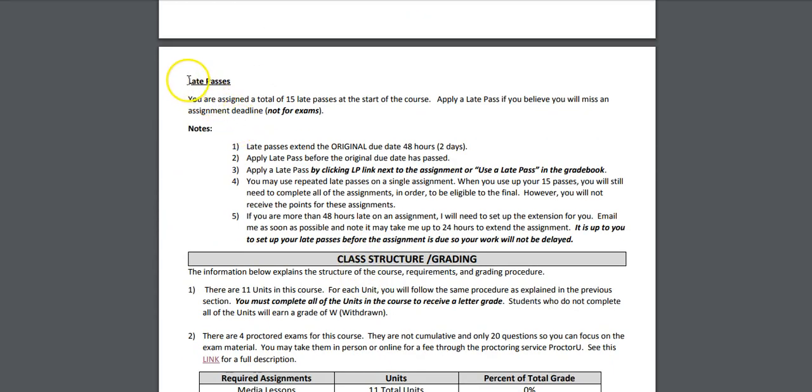Okay. Here's some information on late passes. I've given you a total of 15 late passes that extend your due date by 2 days. This does not apply to exams, okay? So here are the directions, and I have another frequently asked questions section that describes this process as well that you'll see when we go through the Math AS video.